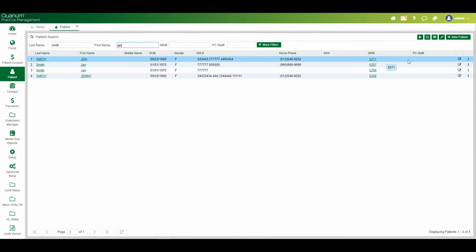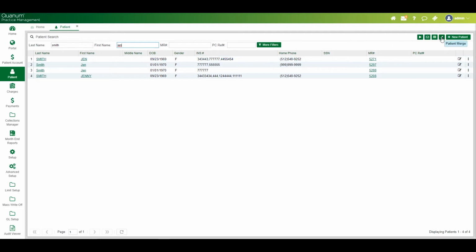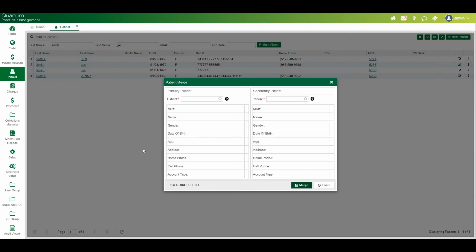So the MR number 4000, after the merge is complete, that patient will be inactivated in the system. So this is how you can merge. Go to the two arrows on the right hand side. You click and open up the merge screen. Select the primary patient, secondary patient, hit merge, and the patient records are merged.